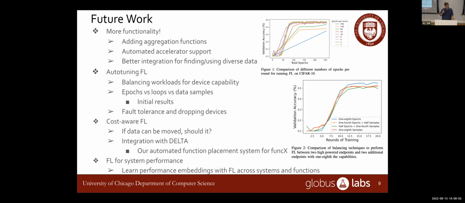Another thing that we're interested in is cost-aware FL. So if we can move data, let's say it's not very sensitive, my time's almost up. If it's not sensitive data and we can move it, should we? So if it's on a Raspberry Pi, it might make sense to move it because Raspberry Pis are slow. And so we're thinking about integrating this with our current system, Delta, which I think I talked about last year here, which is effectively our scheduler on top of funcX for moving funcX tasks where they should be.